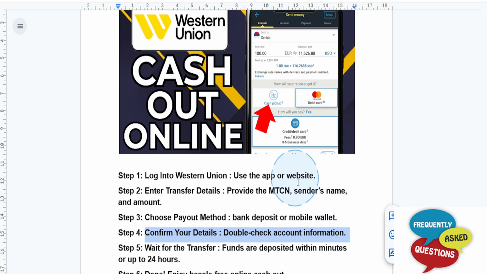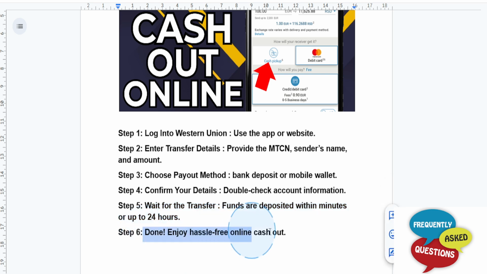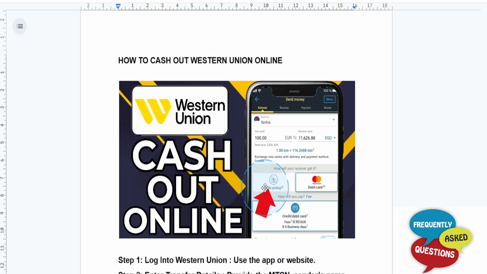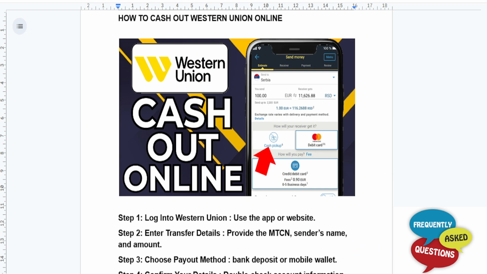The money will typically be deposited into your account within a few minutes, but it may take up to 24 hours depending on your bank. And that is basically it. You have just successfully cashed out your Western Union transfer online without any hassle.